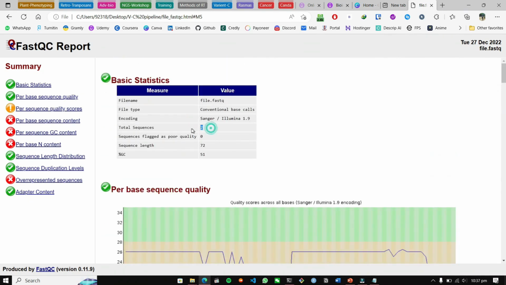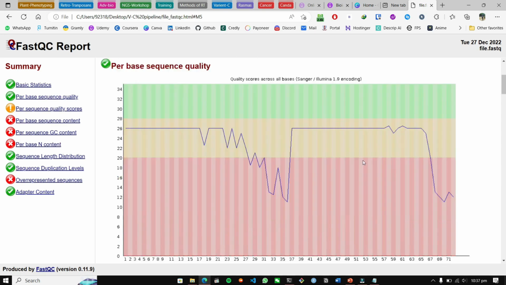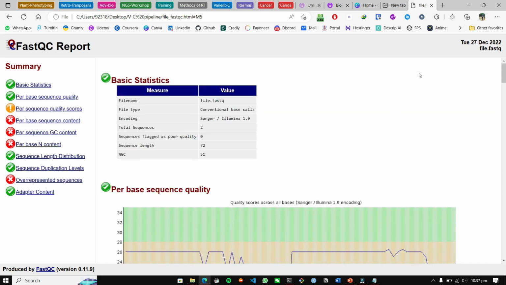Like here, if we got 7,000 or 8,000 number of sequences, then this wouldn't be a problem. This would be a problem. Per base sequence quality is always a problem, because our data lies somewhere in the middle zone, so we don't have that kind of problem right now.